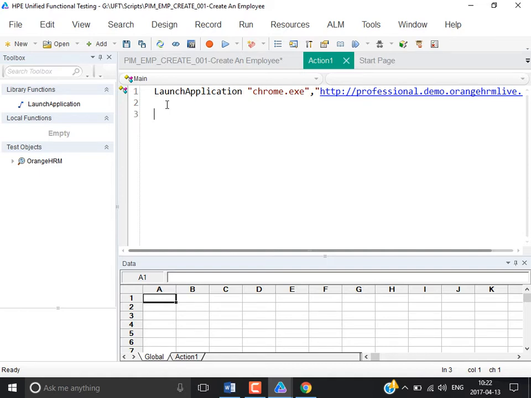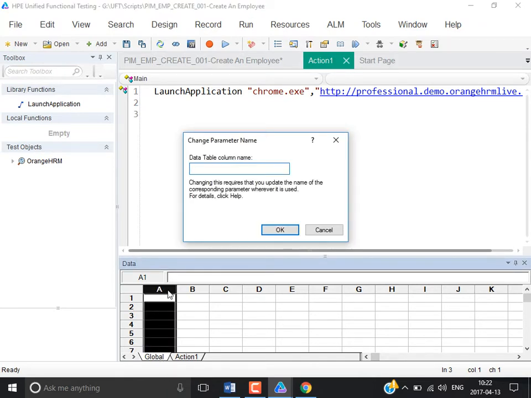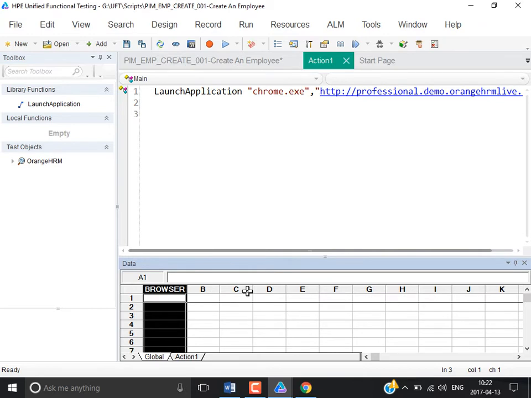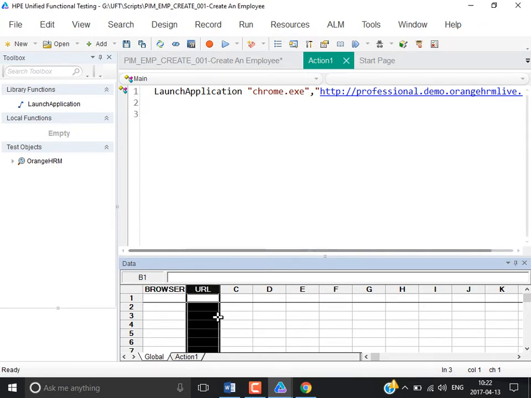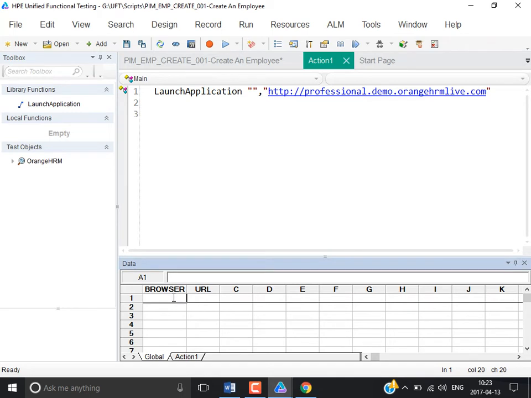Okay, now again I have hard coded the browser and URL, right? But I should not hard code it. What should I do now? I need to parameterize it. So again I will use the data table now. Data table, I'll say browser, I'll say URL. Which sheet am I using here? Global sheet. I'm using the global sheet.